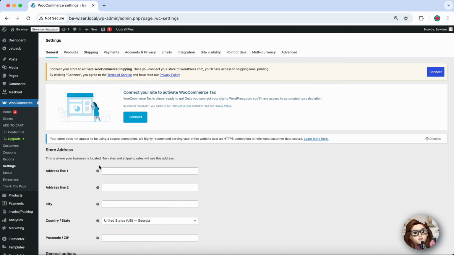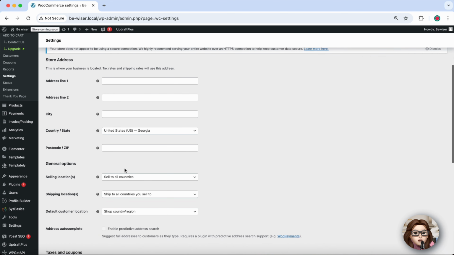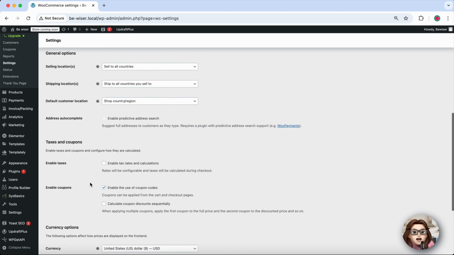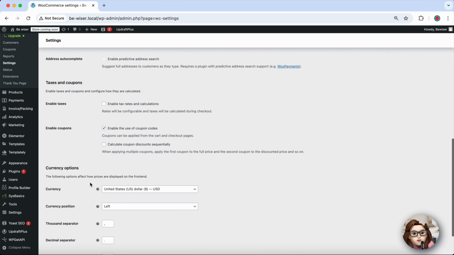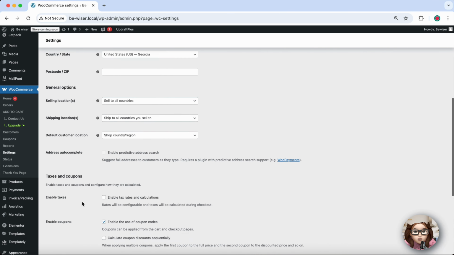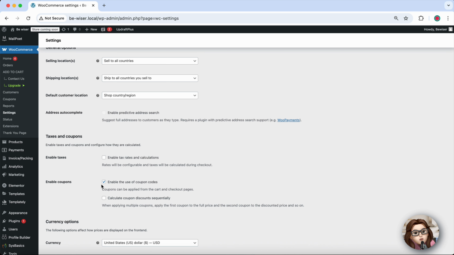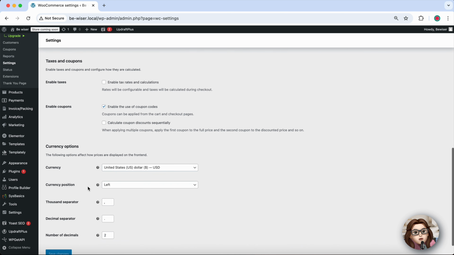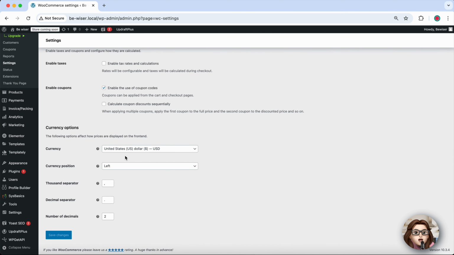Add your store address so taxes and shipping can be calculated correctly. Then choose where you want to sell and ship your products. Make sure to enable taxes and coupons if you plan to use them, and set your store's currency so prices display correctly for your customers.